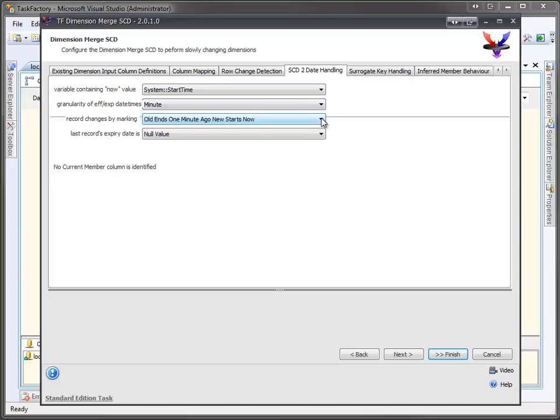I can record my changes by marking the old ones to end 1 minute ago and the start is now. I can also mark it for 2 minutes ago or 1 minute from now. And of course, this time range depends upon what you set up here as the granularity.